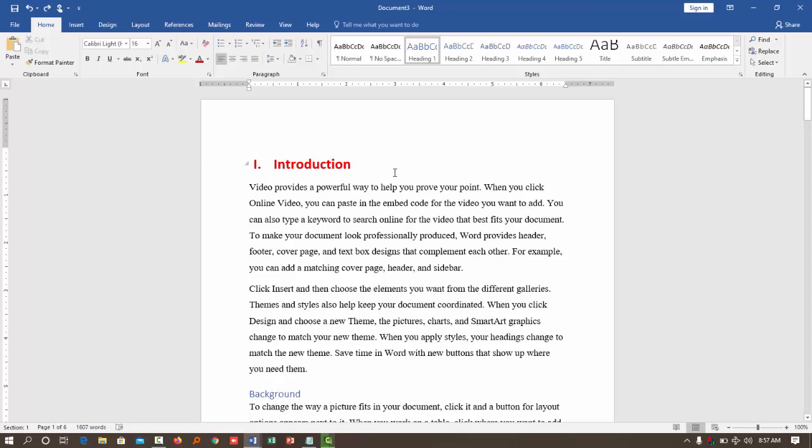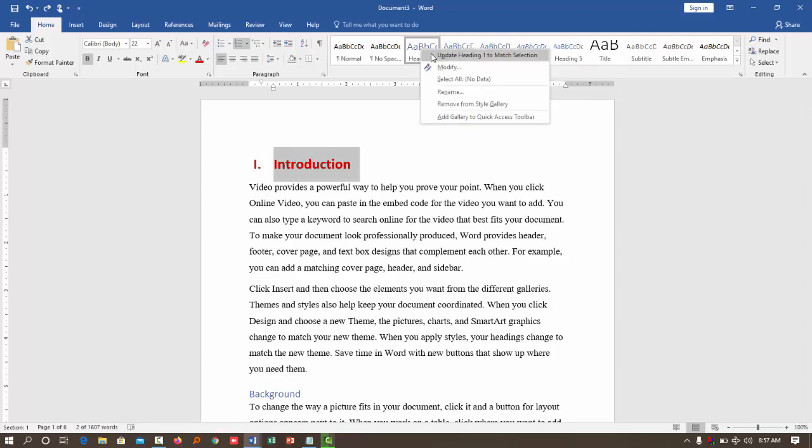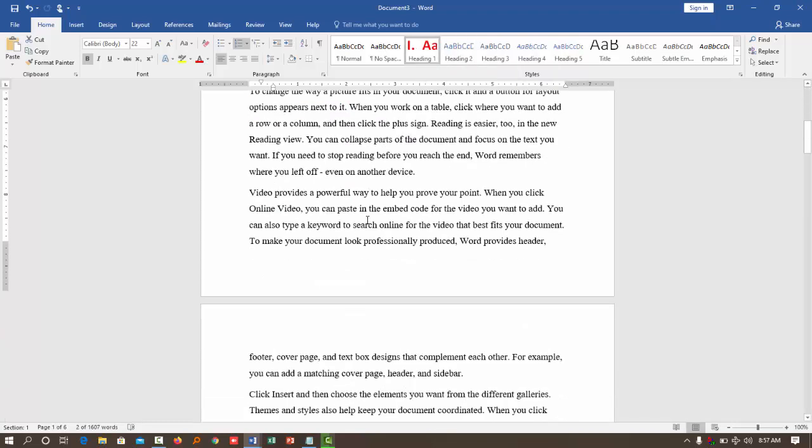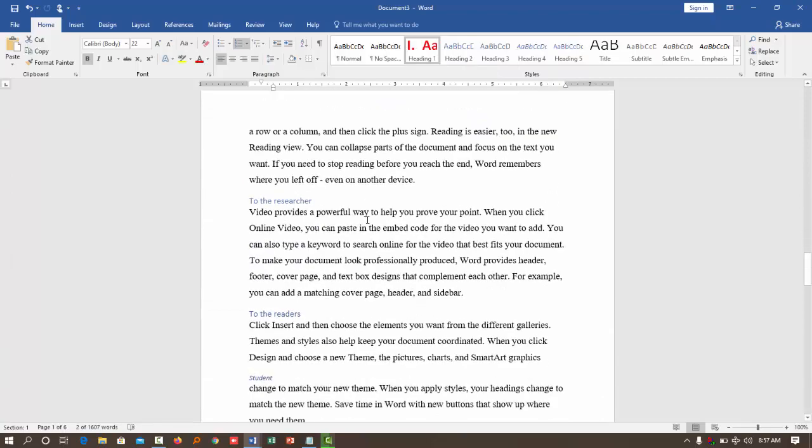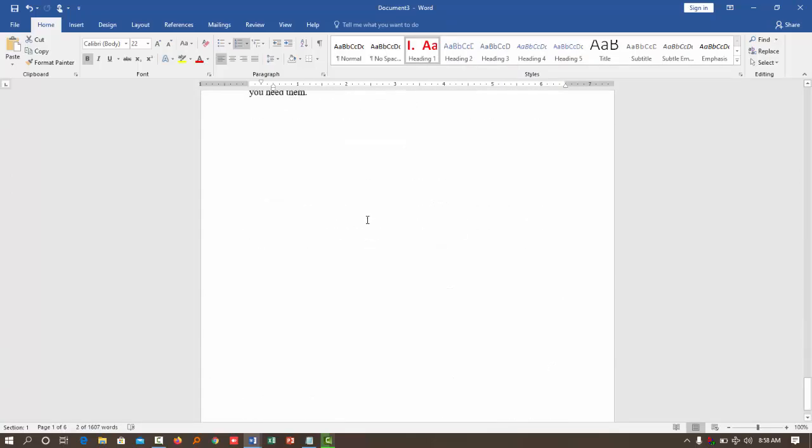So you can come here and select. After selecting, you go to your heading, because it was heading 1, then right click on it, and you can see "Update Heading 1 to Match Selection". So it means that whenever we have heading 1, it will match this selection.